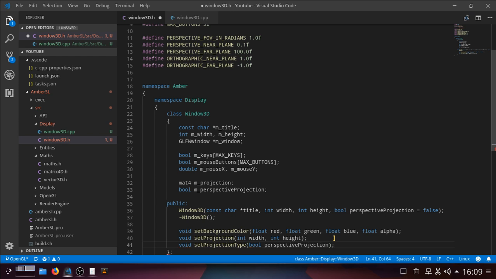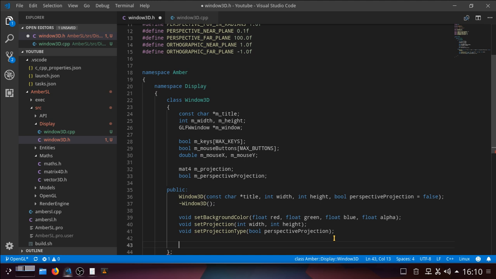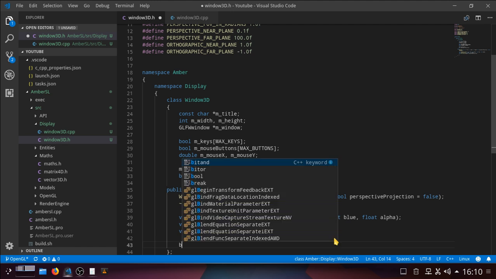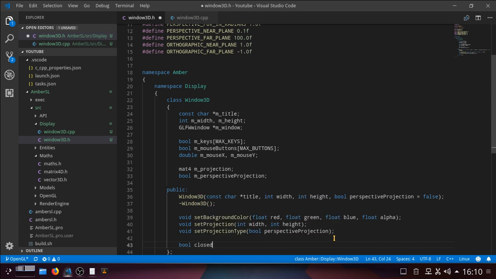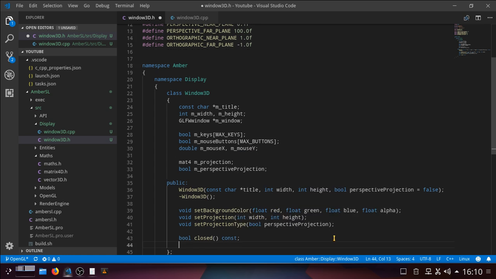Perspective projection. Right, so that's the window set up and done. Need to know if it's closed, because if it's closed, the program shouldn't be running. Think about it. That's a const. Doesn't do anything. We'll need an update to update our window, or for our window to update us, depending on how you look at that one. That isn't const.